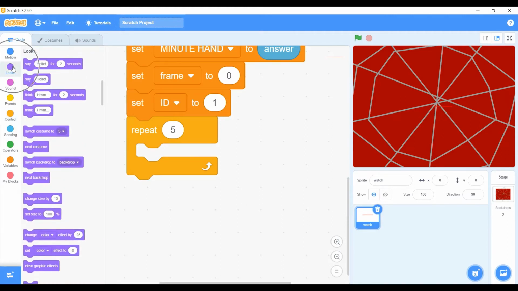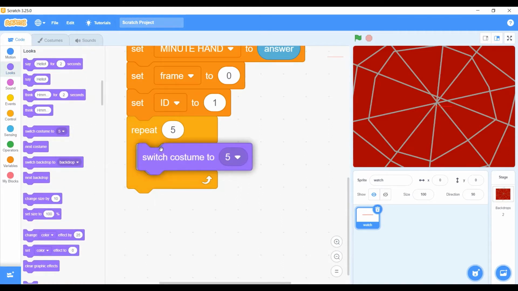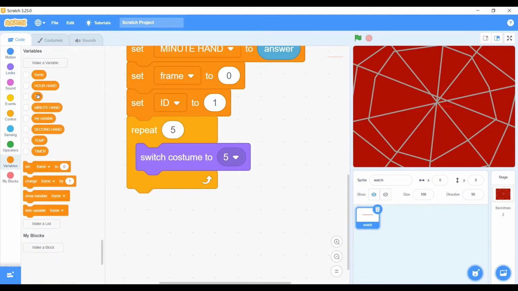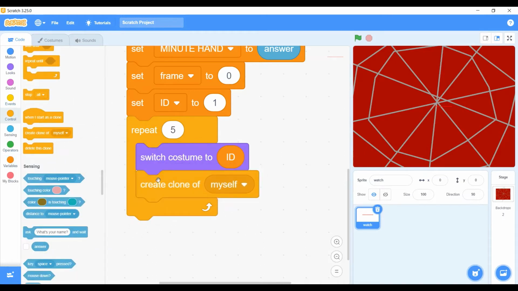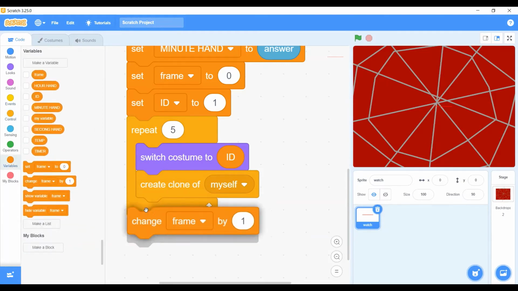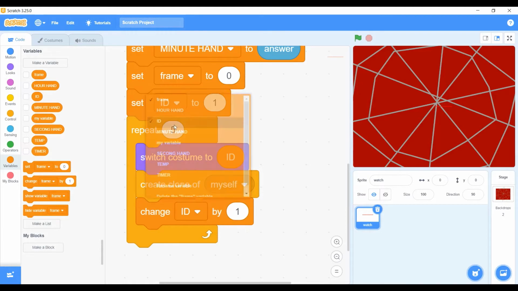So first of all, go to the loop, pick up the switch costume to 5, and then go to variable, put in the ID over here to replace the 5. And then go to the control, scroll down, and put in the create clone of myself. And then the last one is go to the variable, put a change ID by 1.